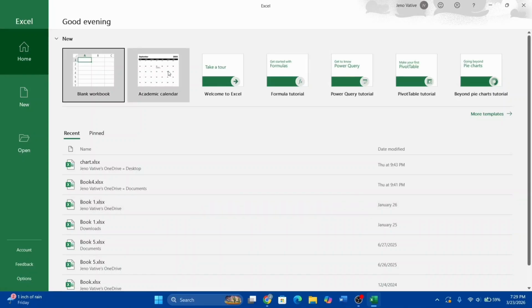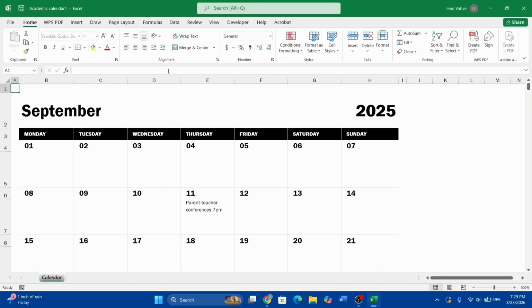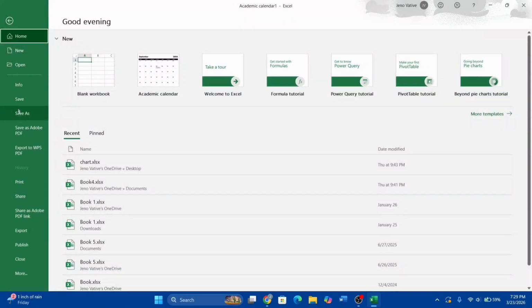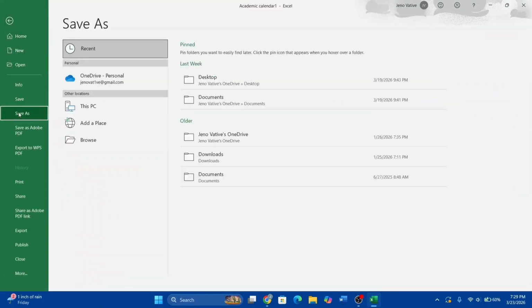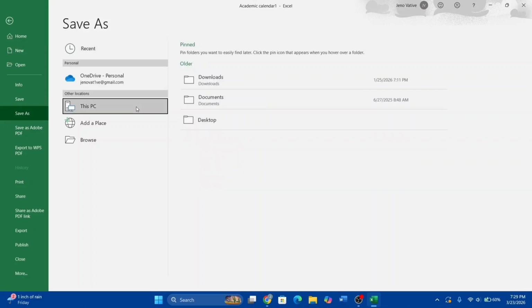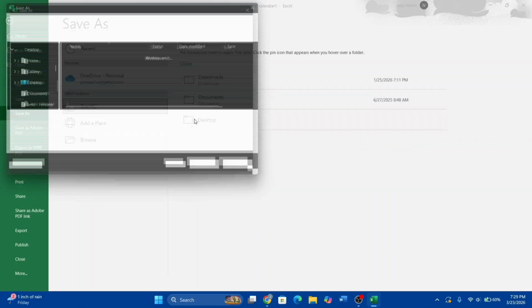We can start by opening up the Excel file that we would like to save. Once we've opened it up, we can go to the File option in the top left. After that, click on the option called Save As. Once you've done so, you can select the location where you would like to save it.